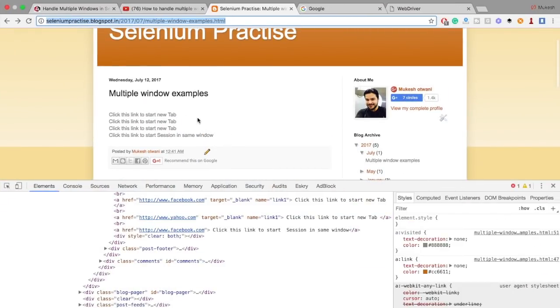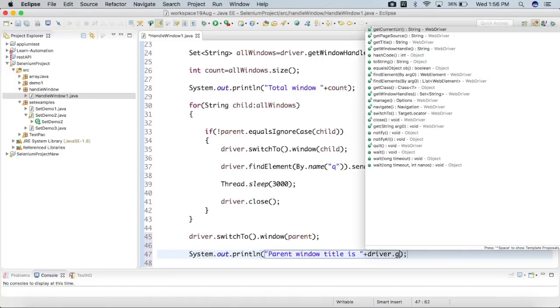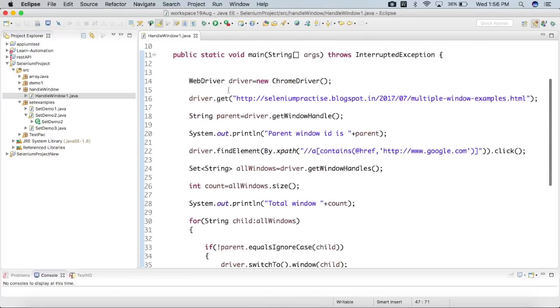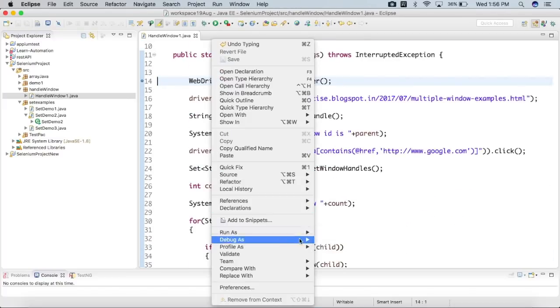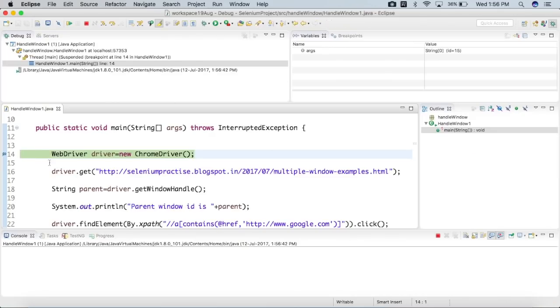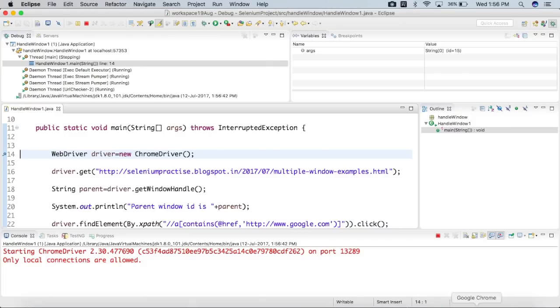And here also I can do any other activity after coming back to the parent window. Right? Let's say I need to print the title. So after coming to this parent window, I will say here parent window title is. I will cover other scenarios as well. This is just for one window, and I will run in debug mode. So I will start the session with debug mode. I have kept one debug point at line number 14 itself. So when I run the first line or statement, it will start the new session. You can see the session started.